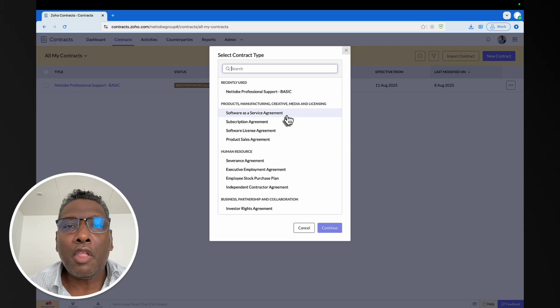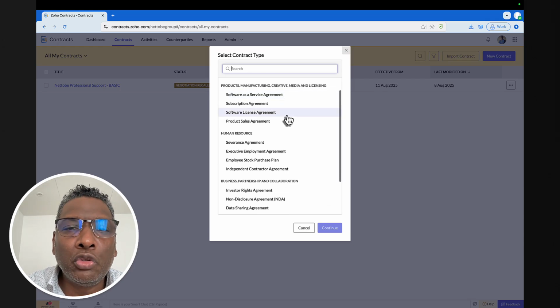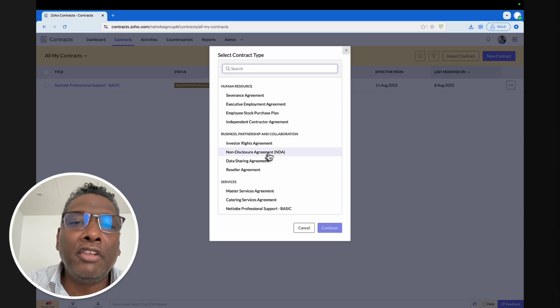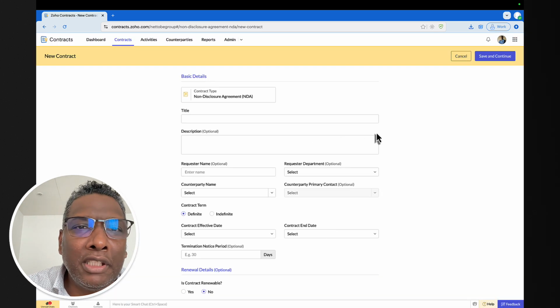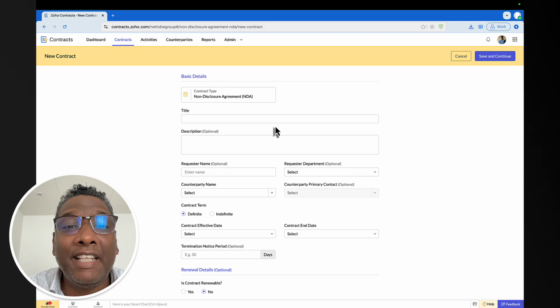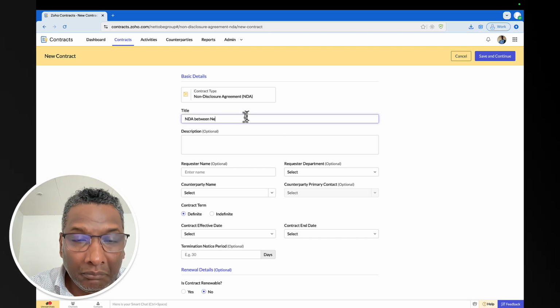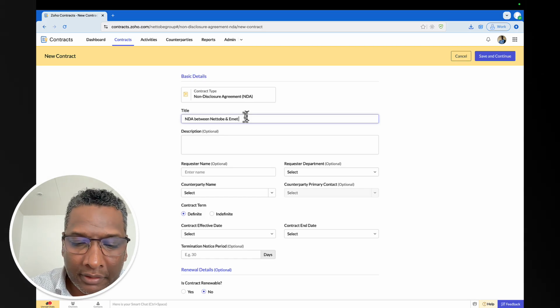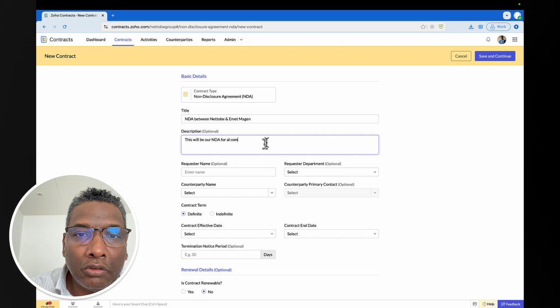Here, remember we had a list of contract types last time. So we're going to check. We want to create a non-disclosure agreement. We continue. This is the contract type, and then it will automatically have the settings of the contract. So we will call it NDA between the two parties. This will be our NDA for all.